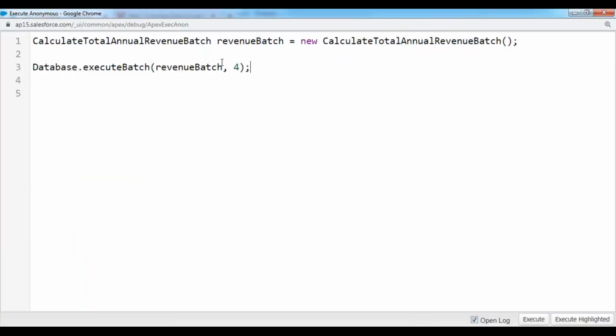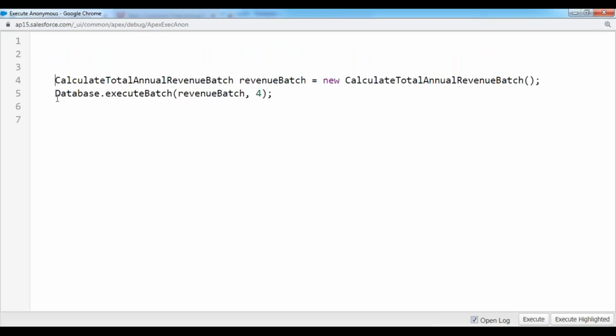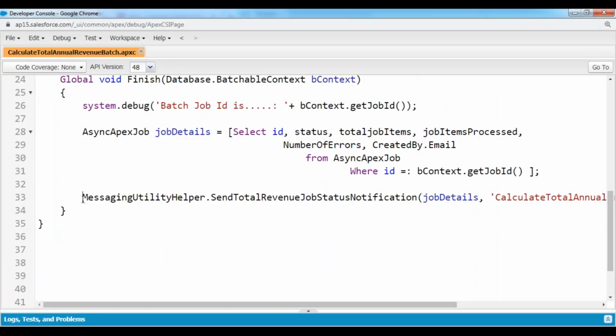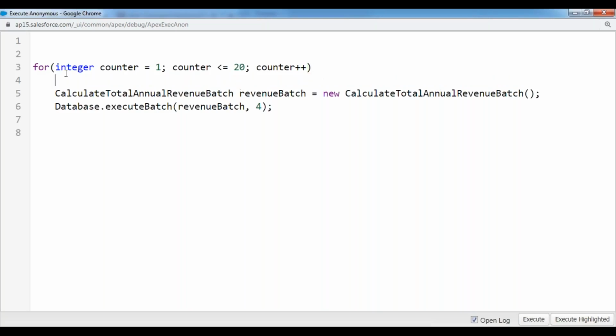Now I'm going to invoke this batch job, calculate total annual revenue. I don't want to send the email notification, I want to push this job into the queue. I'm commenting out the email notification code. I want to push the same job 20 times. For that, I'm executing this code within the for loop: Integer counter = 1; counter <= 20; counter++.